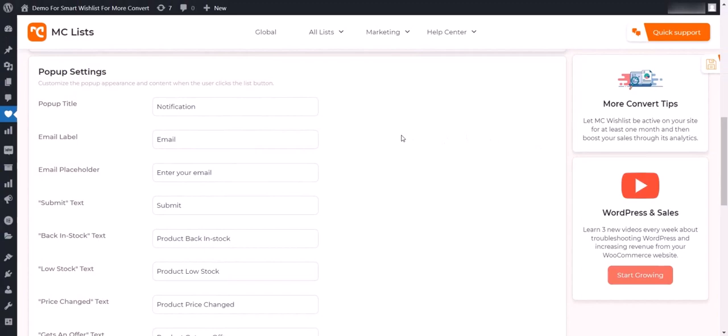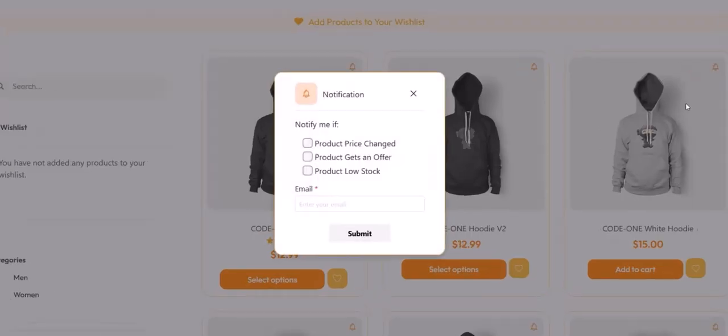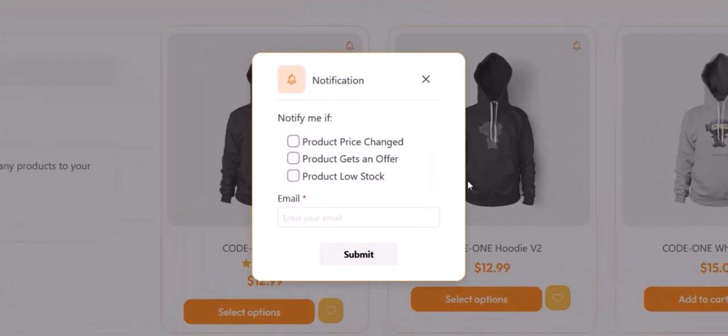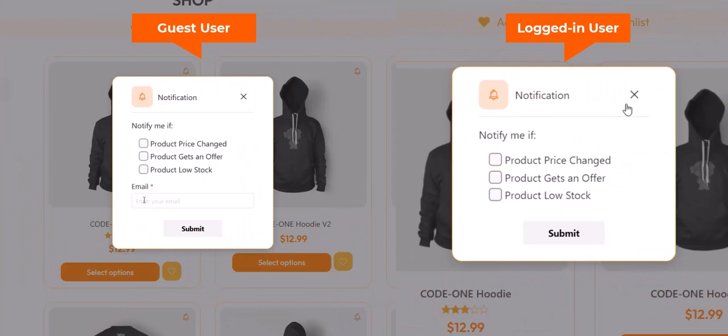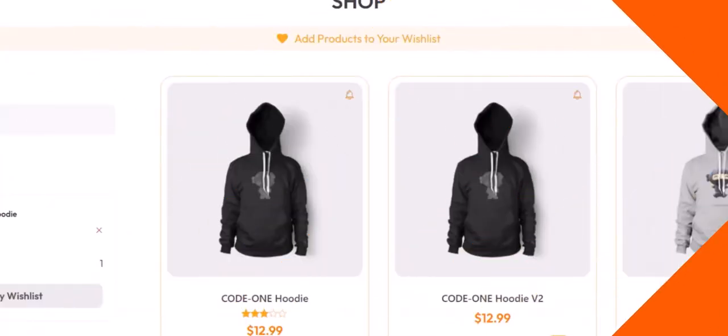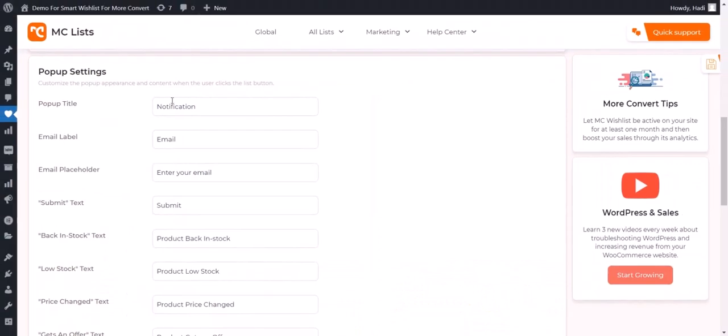For a glimpse of the default pop-up state, I'll enter the store page. In this default state, note that the email field is present only for guest users. Returning to the settings, let's initiate the changes.